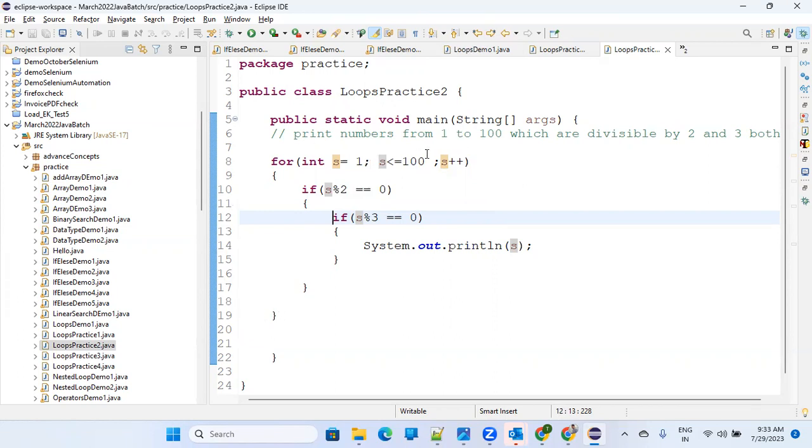6 is less than 100. True. 6 % 2 is 0. Yes. 6 modulus 2 will be 0. Because when you divide 6 by 2, 2 threes are 6. Remainder will be 0. It will come here and then it will check 6 % 3 is 0? Yes. Because when you do 6 divided by 3, 3 twos are 6. Remainder is 0. So this is fine. And it will print 6. In that way, it will execute again and again.